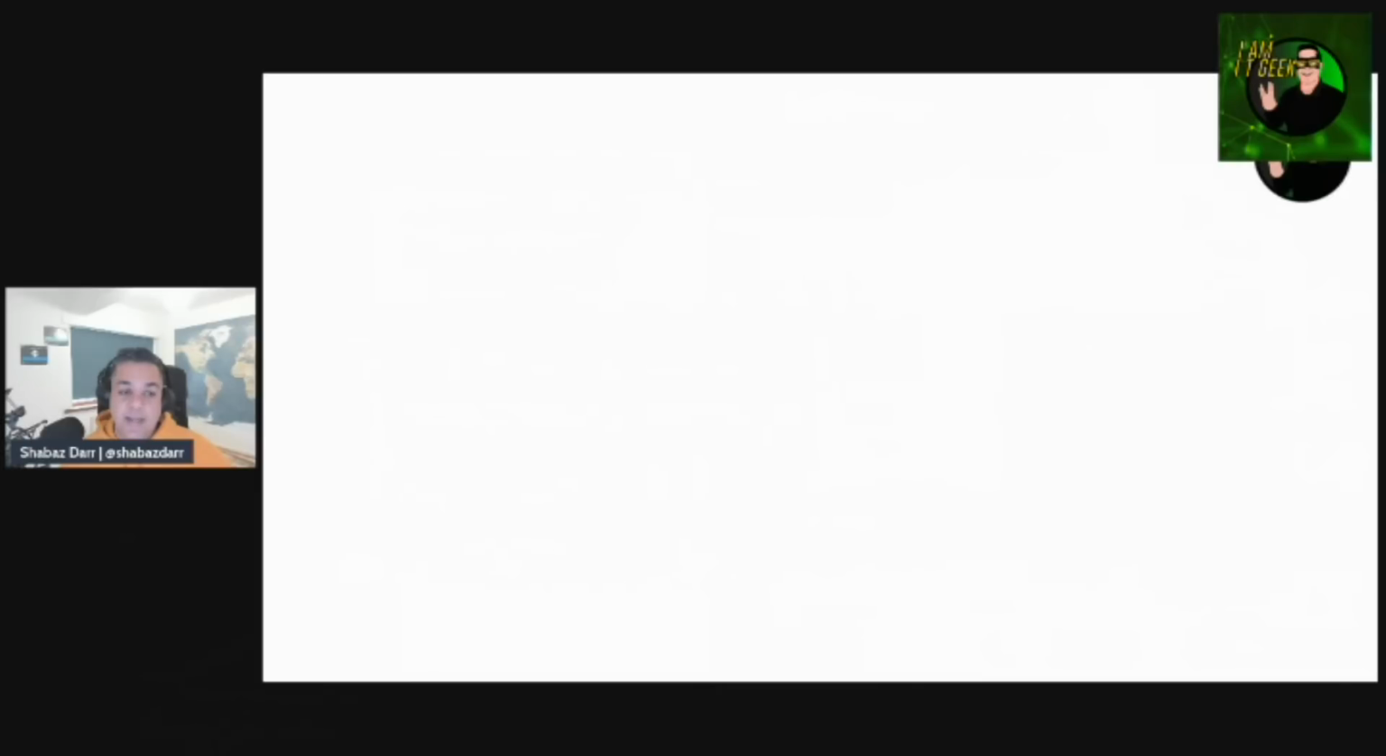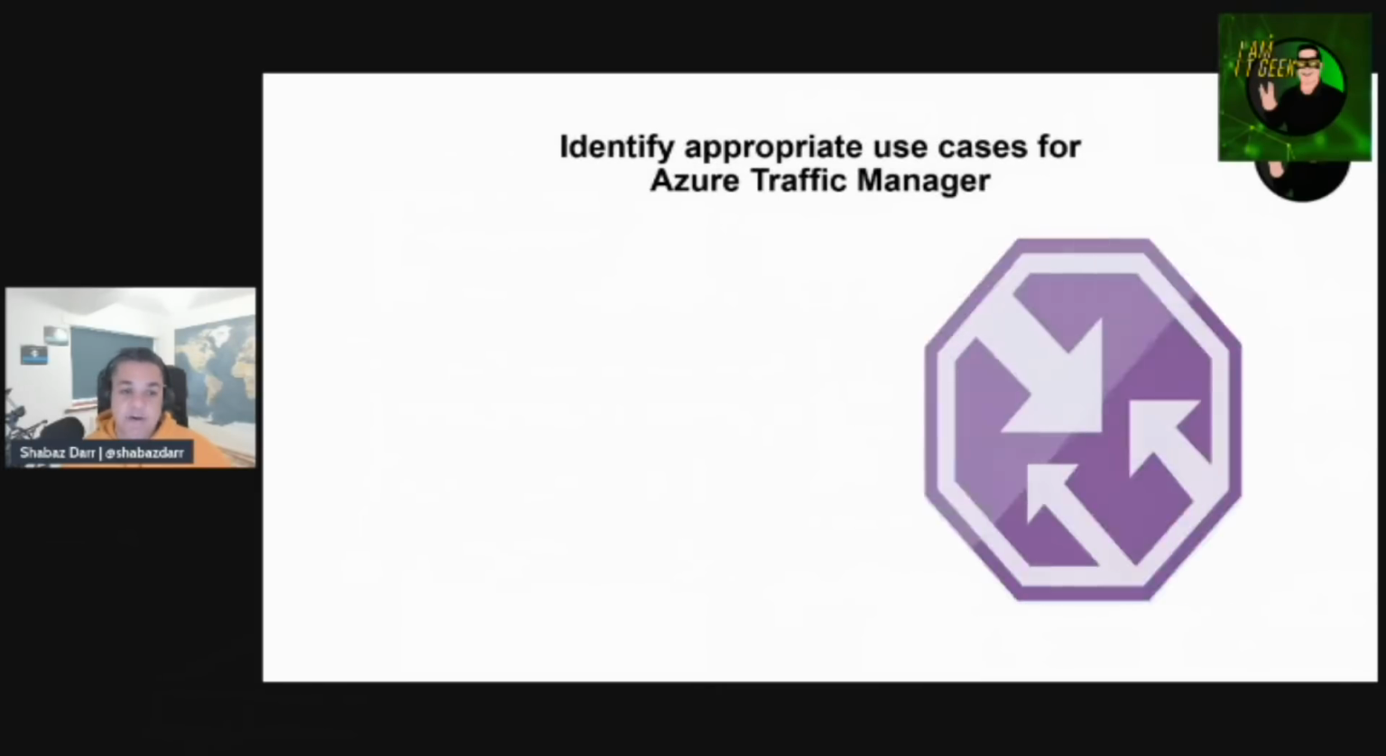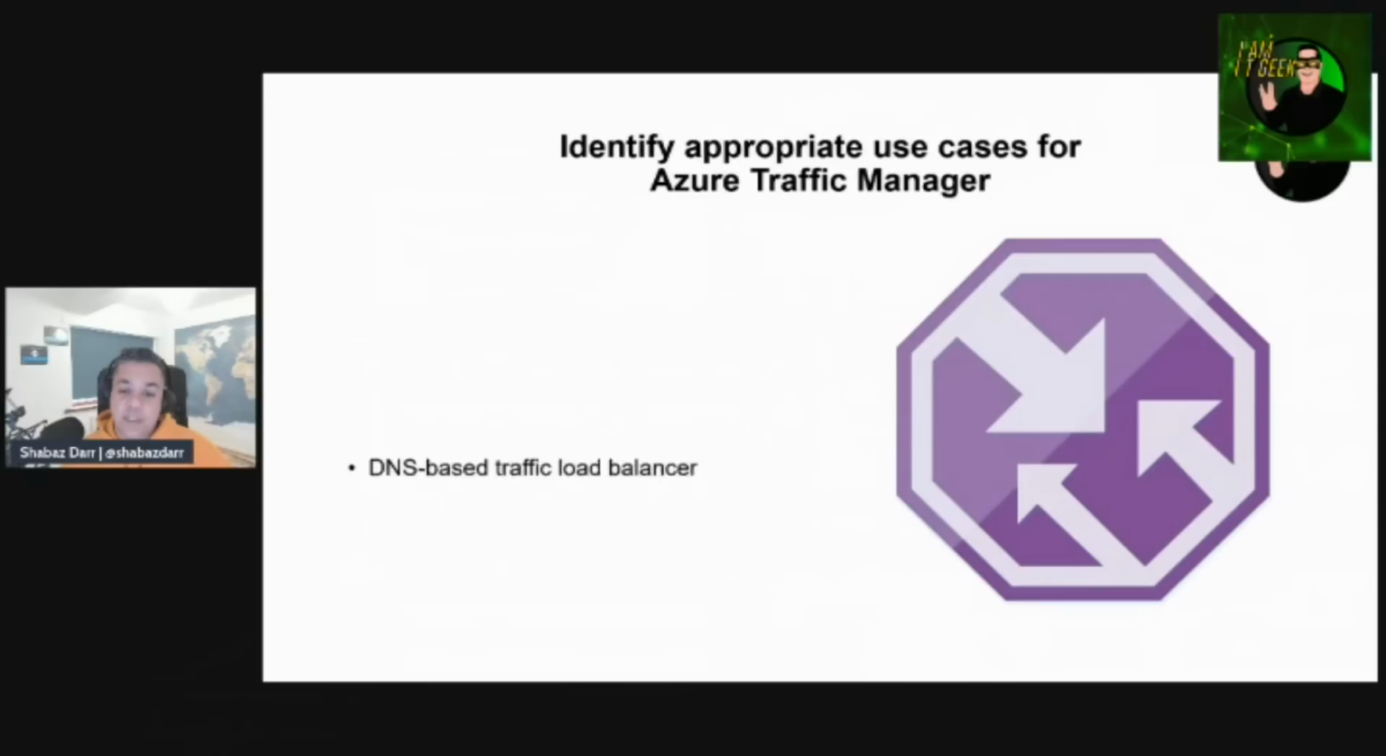So let's talk about identifying appropriate use cases for Azure Traffic Manager first. Azure Traffic Manager is a DNS-based traffic load balancer, and this service allows you to distribute traffic to your public-facing applications across the global Azure regions. Traffic Manager also provides public endpoints with high availability and quick responsiveness.